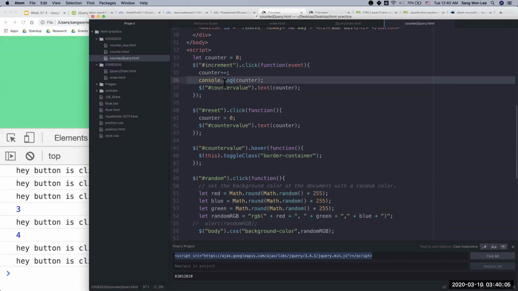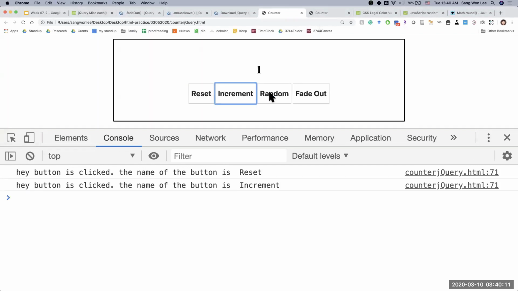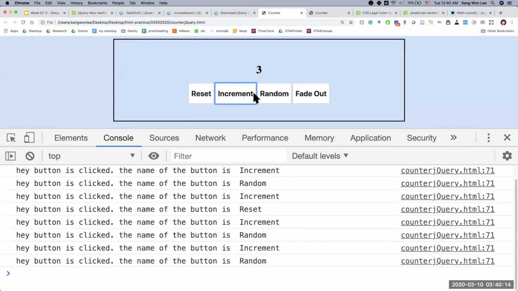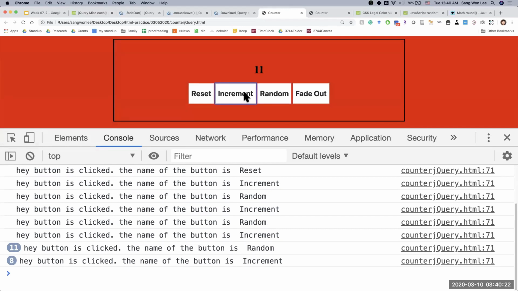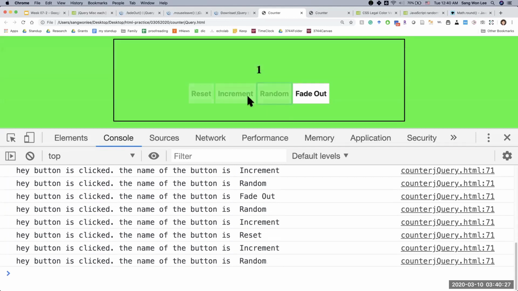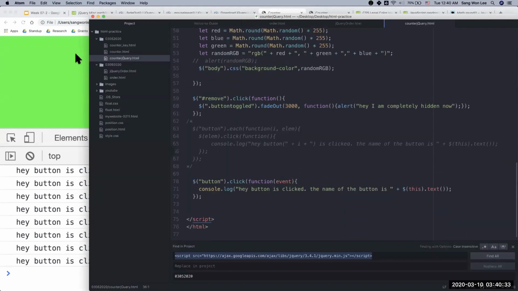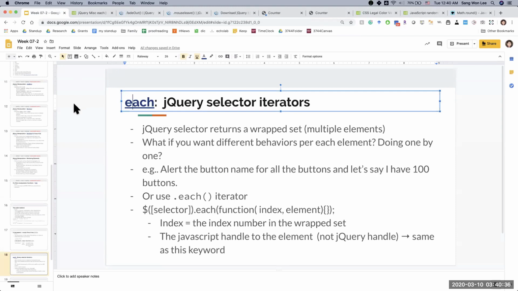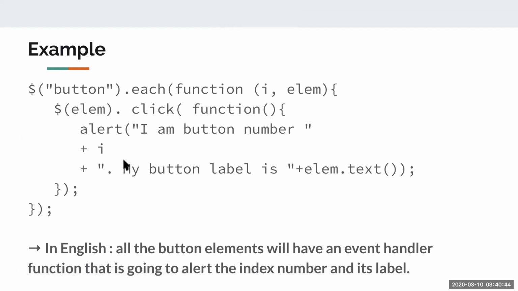So let me refresh. Now you see it's increasing the number because it's exactly the same thing. So that was that. So this was the example that I gave you.